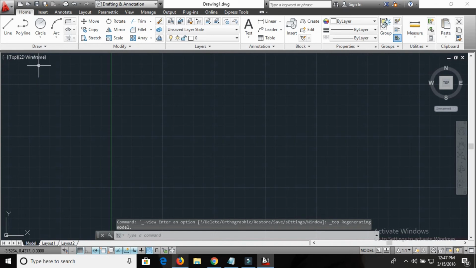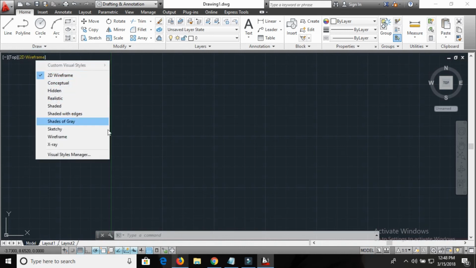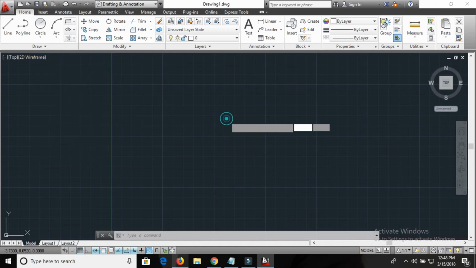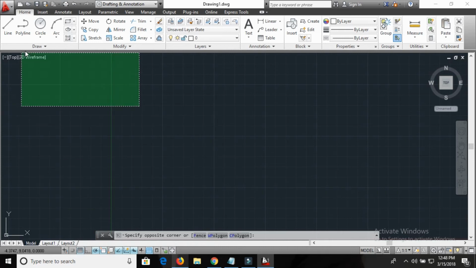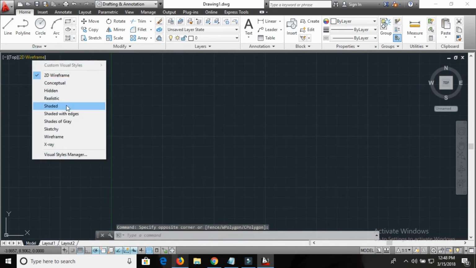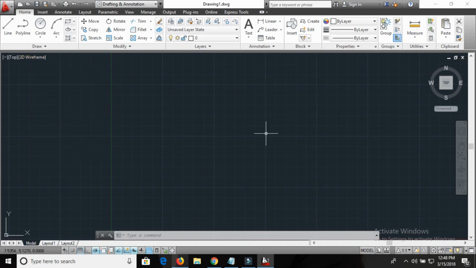Suppose you want to change the visual style from 2D wireframe to 3D modeling. For example, if you have made a 3D shape and you want to see the shaded portion on the 3D model, then we can change it from 2D wireframe to shaded. When you change it from 2D wireframe to shaded, automatically your 3D object can be seen in AutoCAD.